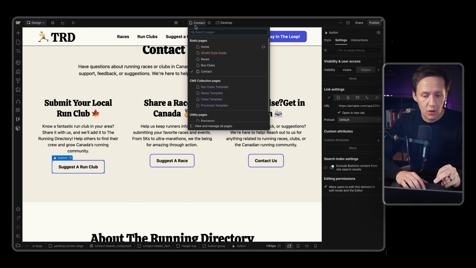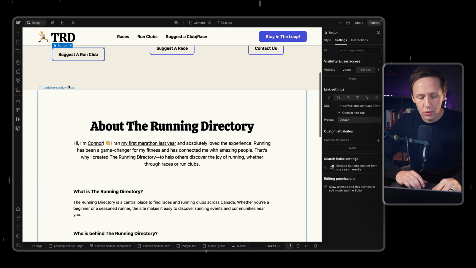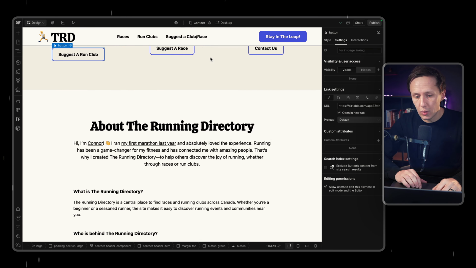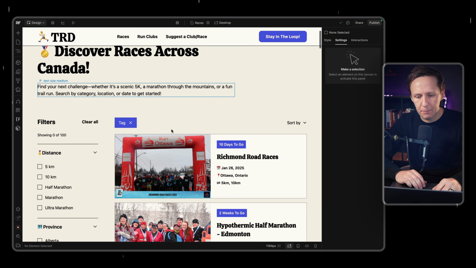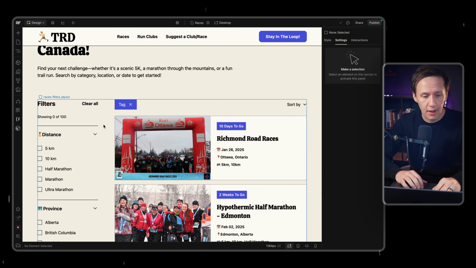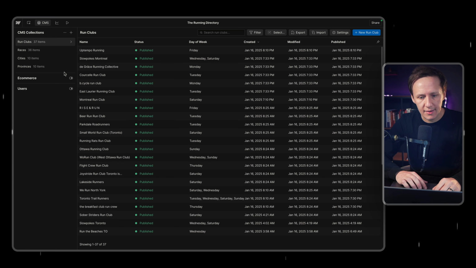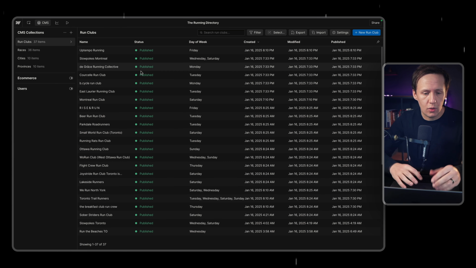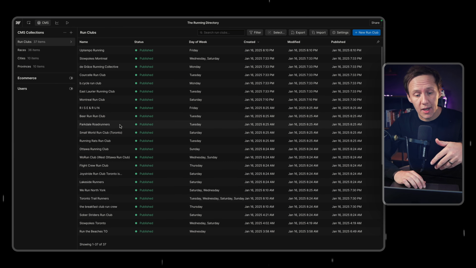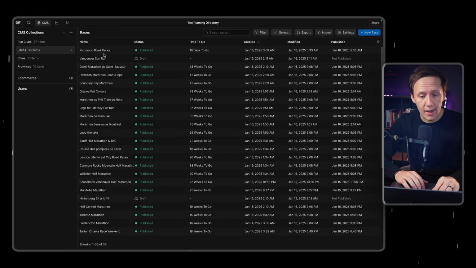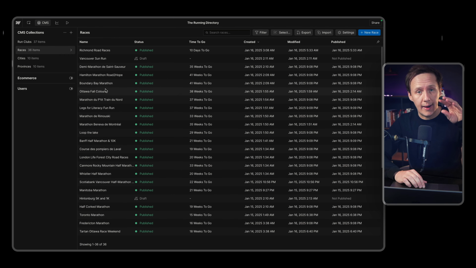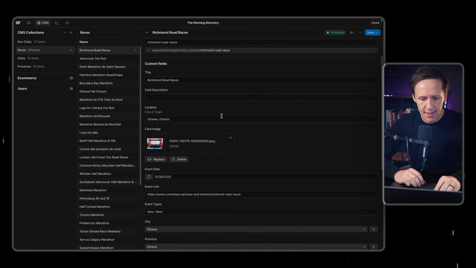Now, in case you are new to Webflow, Webflow also has an internal tool called the Webflow CMS. Now, when you're creating directory sites and you want to create template pages for your different races or your run clubs, then what you can do is simply create what's called CMS collections, which is essentially an internal database that allows you to store information that you'll then later use in order to create your race pages, or also your cards that you'll then see on your listing pages.